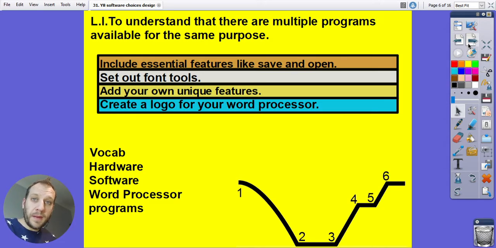Your vocab is hardware, which remember is the things that make up the computer, the solid components, the physical parts of the computer, the stuff that you can pick up and throw out of a window. Software, the apps and programs of your computer. So this word processor that you're designing is software. A word processor is a program or an app that helps you to write things like books, letters, anything where you're going to be including lots of text. And as we've said, programs is another word for apps.